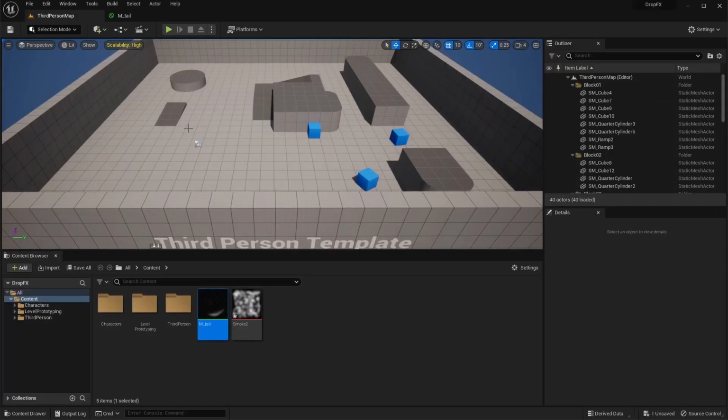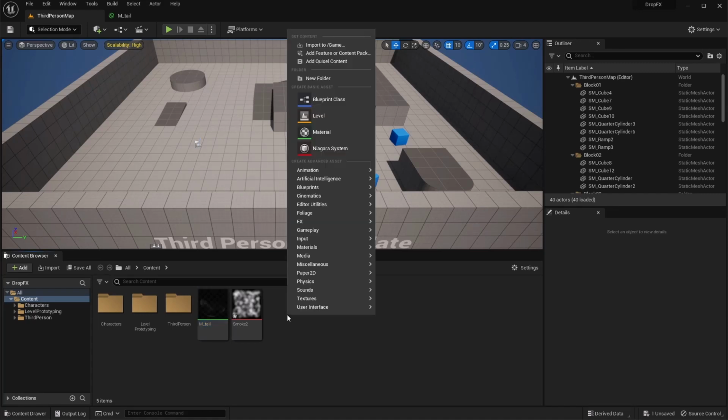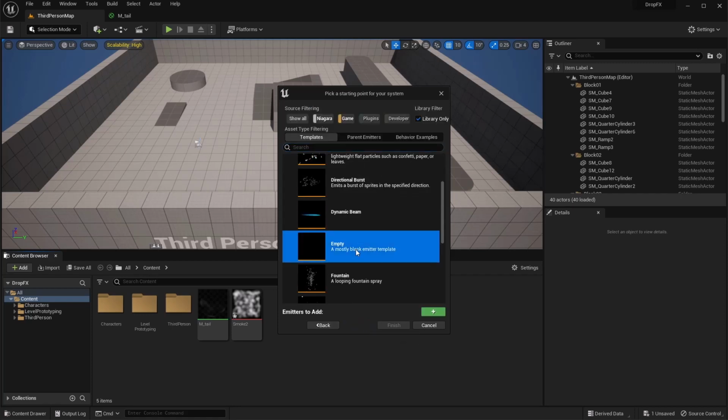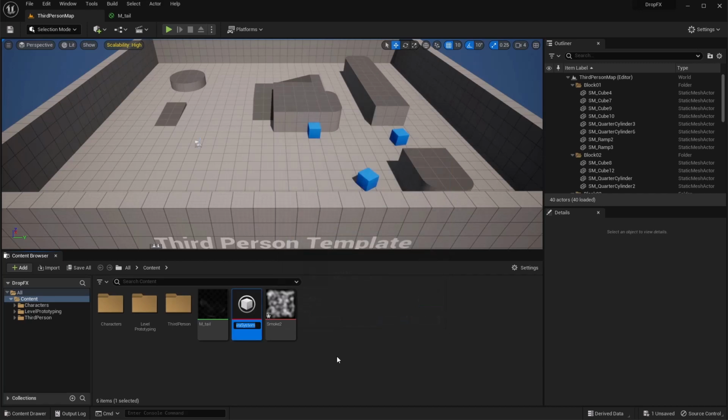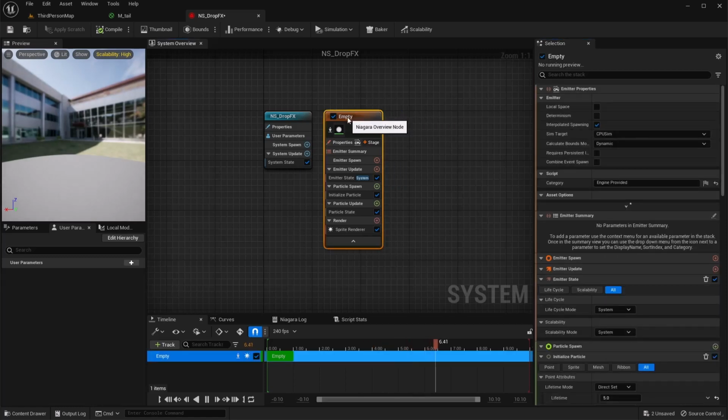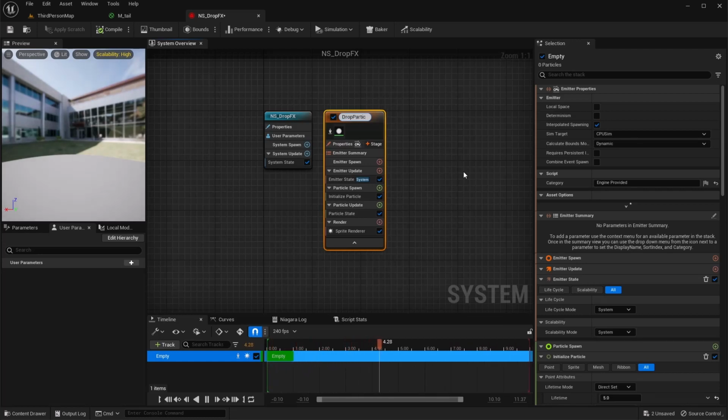So go ahead and save that, apply it. The next thing I want to do is start building my Niagara system. So I'm going to right click Niagara system, and I'm just going to get an empty system. And I'm going to call this NS drop FX. Let's go ahead and open that up. And inside here, we're going to do quite a few things. First, I want to rename this to maybe drop particle.